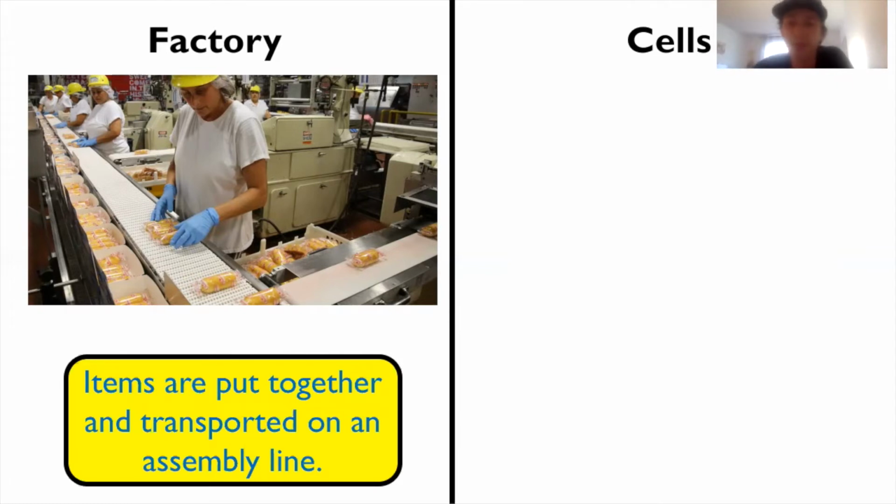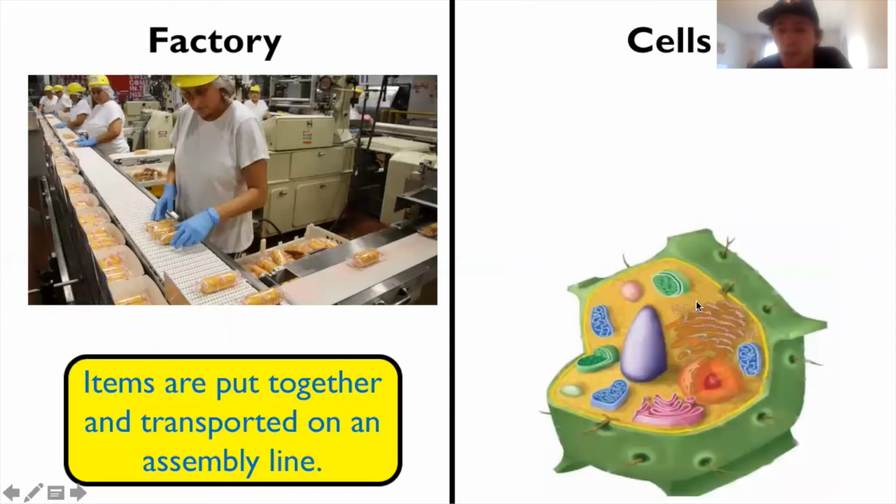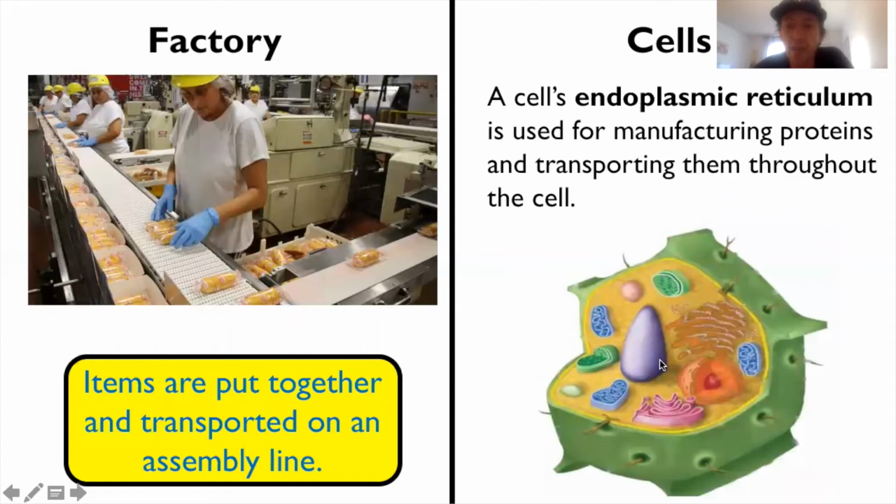So cells have something a little bit like that. It's this big bendy thing next to the nucleus. It's called the endoplasmic reticulum. And here is where we build little tiny proteins and we move them to other parts in the cell, just like how we're moving these Twinkies to other parts of the factory.